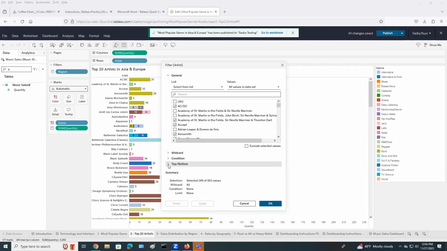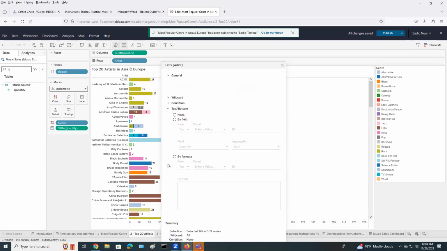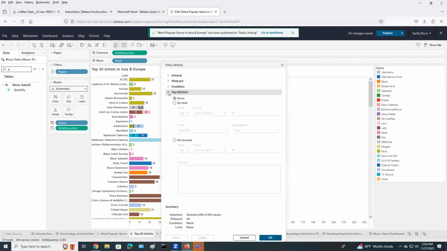Next, click on the arrow to expand the top and bottom. Now, what we need is to find out the top 20, right? So click by ID, rank top, and then we need to change to 20. And then we need the field quantity and the sum. Now click apply to filter the 20 out of the artists that we have listed in the work area. So we need to find the top 20.